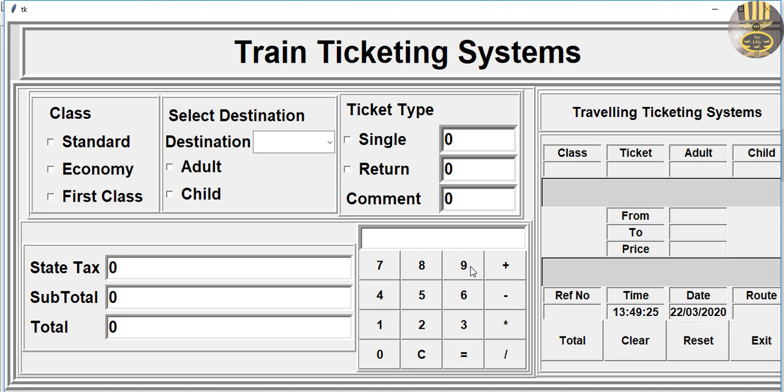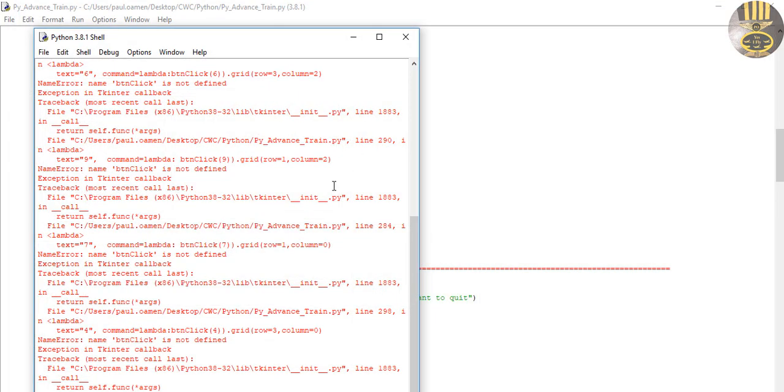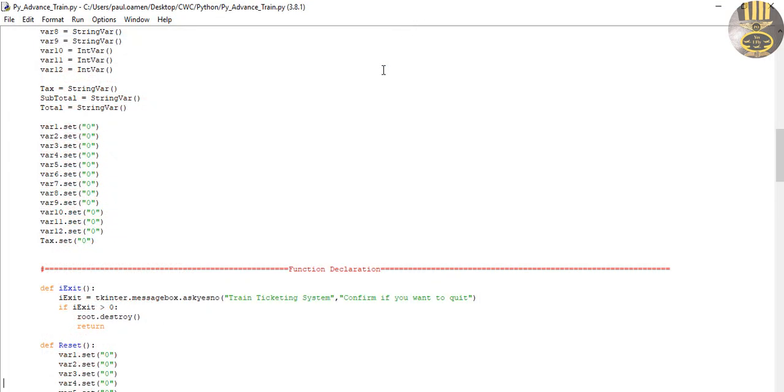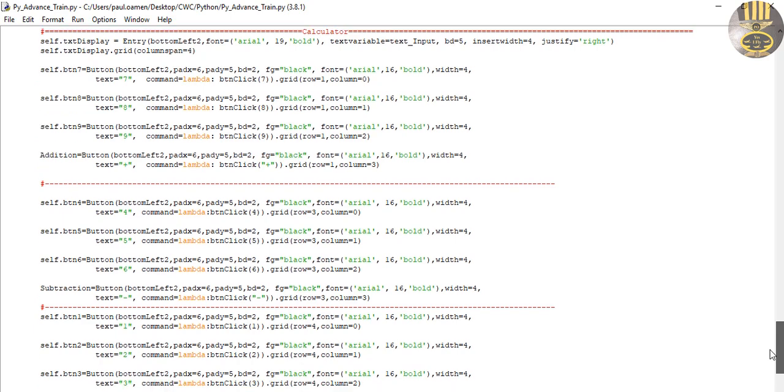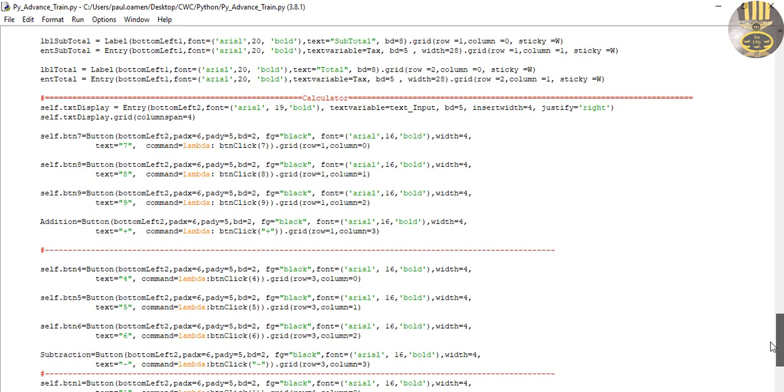So I need some lines of code to take care of that. No, a function actually, button click, because on the buttons it's called button click. So I need to write a function for that. Right inside the buttons for the calculator right here, see, I'm actually using lambda to call each button. So I'm going to copy that button click.